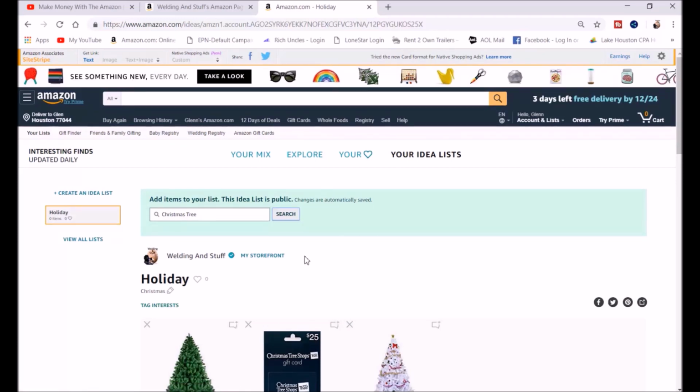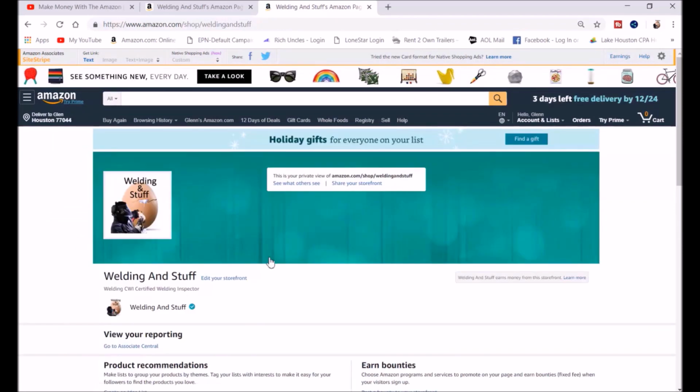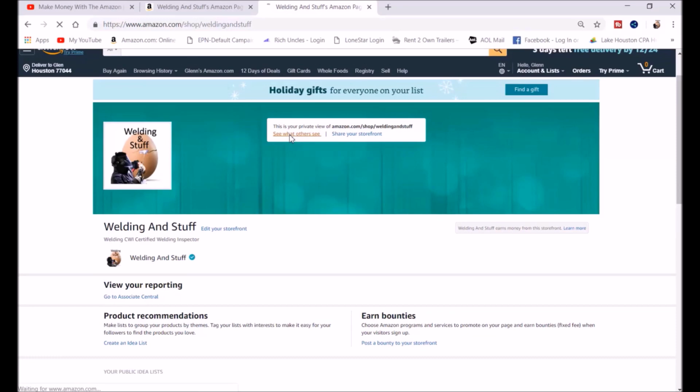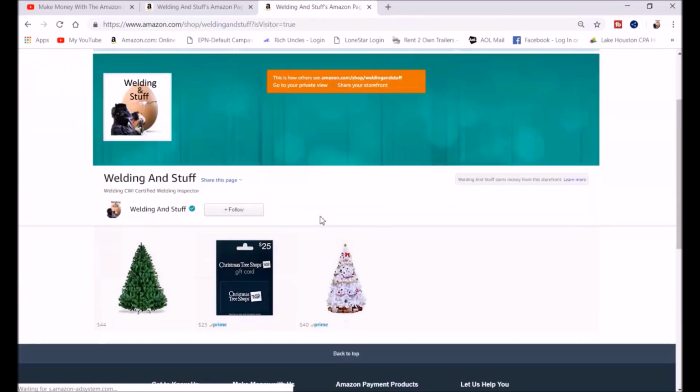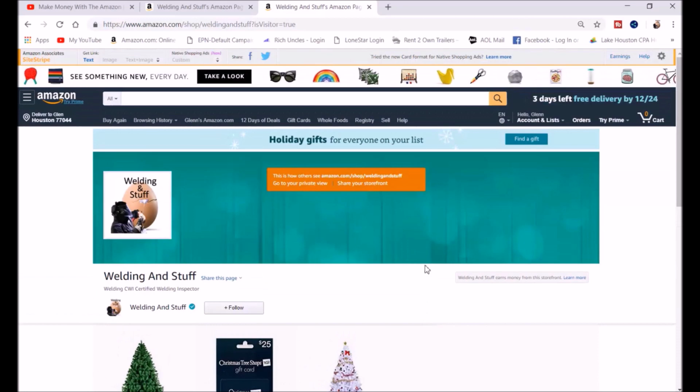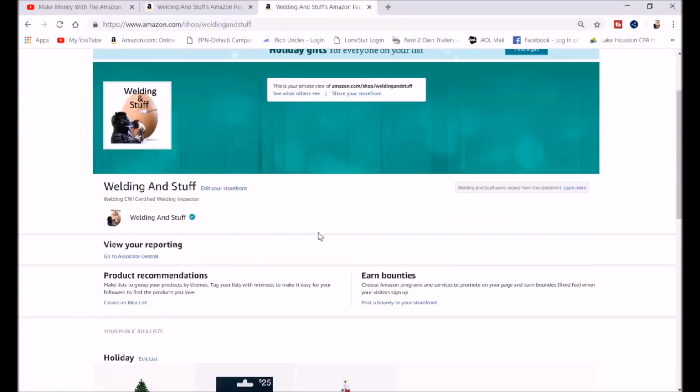So I'm going to go to my storefront. And sometimes it takes a few seconds for this stuff to update. And click this button here. This is what people see when they log on to your store. Okay, I'm going to go to the private view. This is where you go to edit again.